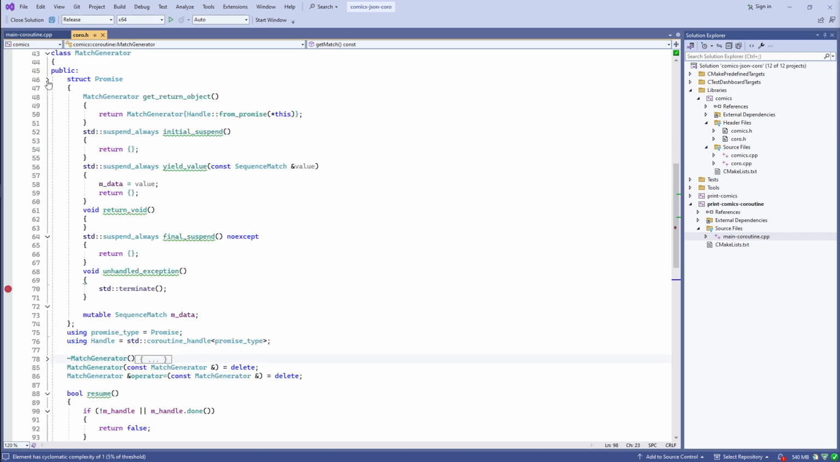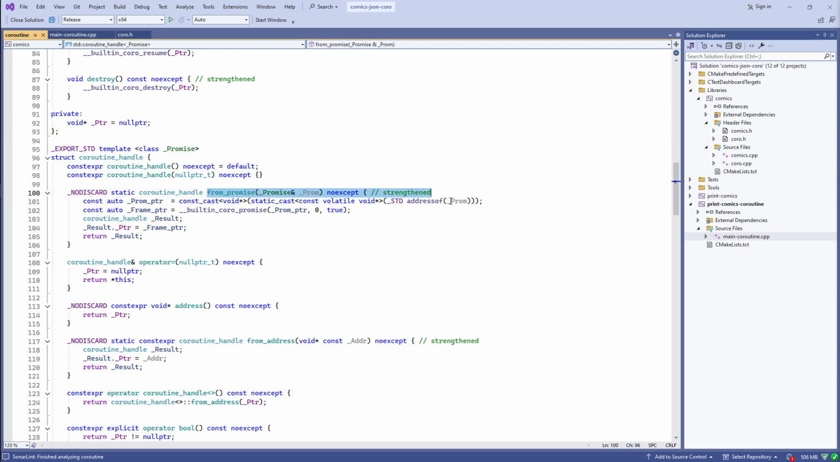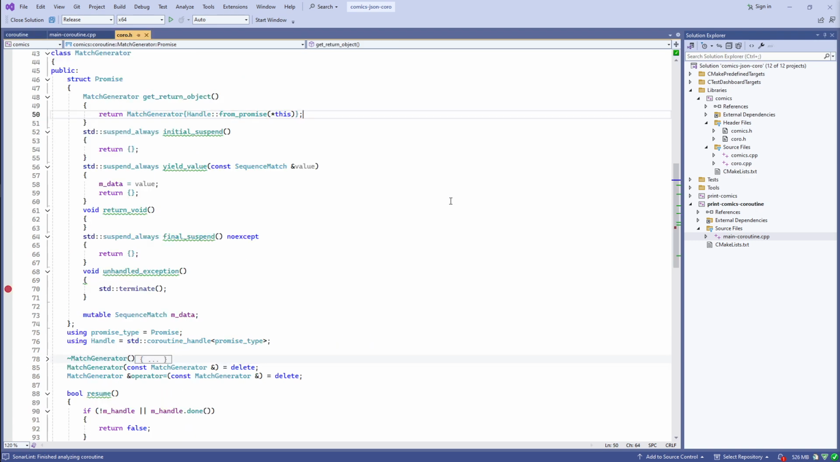Now the glue that is used by the compiler to connect all this stuff together is really inside the promise. So this get return object: remember I said there was this static from promise method on the handle that we could use to obtain the handle associated with the promise. If we drill into the standard library, it takes the promise by reference. So that's why we pass star this. We pass the promise by reference into the from promise.